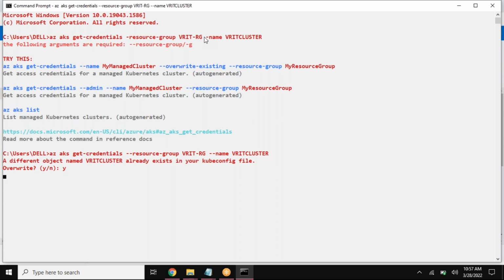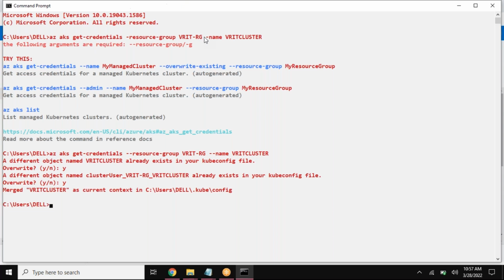Yeah, it's asking for override. Yes, go ahead. Override. Now it's been successfully entered into my VRIT cluster here. So now what I want to do, I want to say kubectl get nodes. So it should pull your nodes now, what has been created within your VRIT cluster successfully.